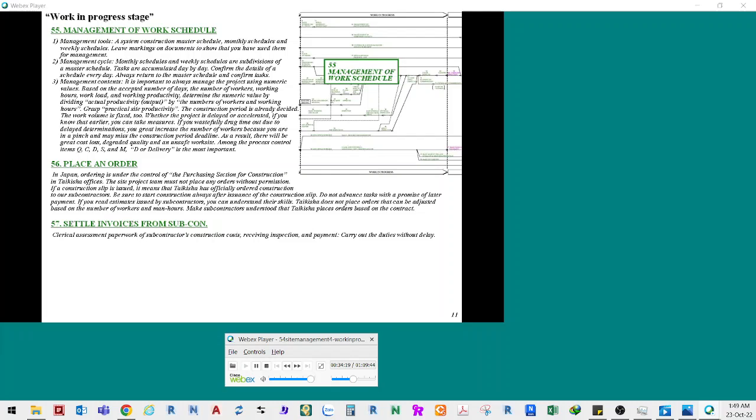3. Management contents. It is important to always manage the project using numeric values, based on the accepted number of days, the number of workers, working hours, workload, and working productivity. Determine the numeric value by dividing actual productivity, output, by the number of workers and working hours. Graph practical site productivity. The construction period is already decided. The work volume is fixed too.